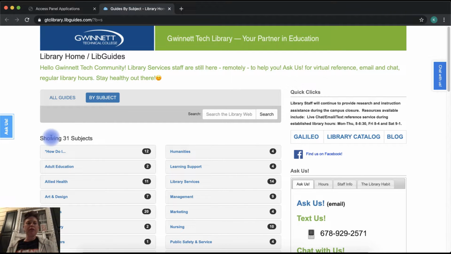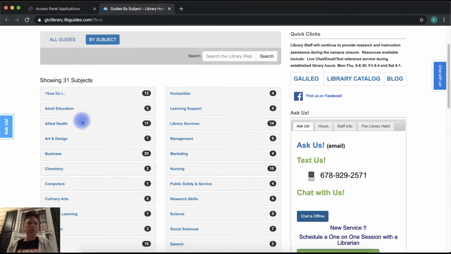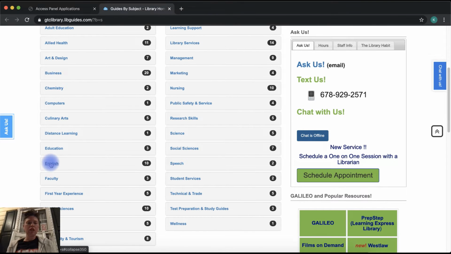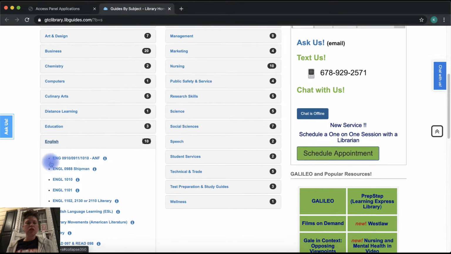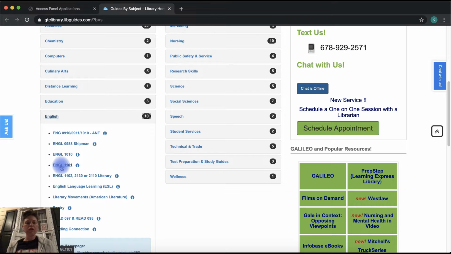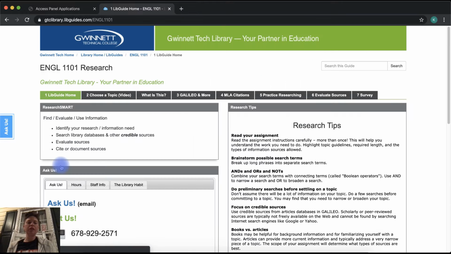Now, the nice thing about this page is that they've broken it down by class. So we scroll down here, we are in English class, so there's some English. Let's scroll down a little bit more. We are in ENGL 1101, so we click that, and then we see all of this stuff. There are some things that you can look through that will definitely help you with your search. But we're just going to dive right into the meat and potatoes of this. So we're going to go over to number 5, which is practice researching.